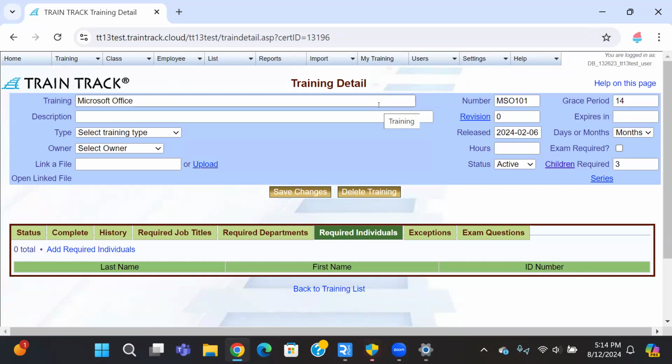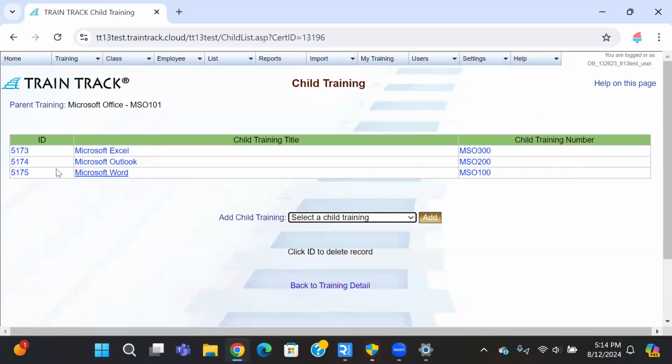The other way to use this feature is to substitute one training for another. So we can use the same example. If you maybe just wanted to have one of these be sufficient to mark the Microsoft Office training complete, you can absolutely either delete the rest of these or select that just one of these 3 is sufficient to substitute and add a completion for the parent and vice versa.